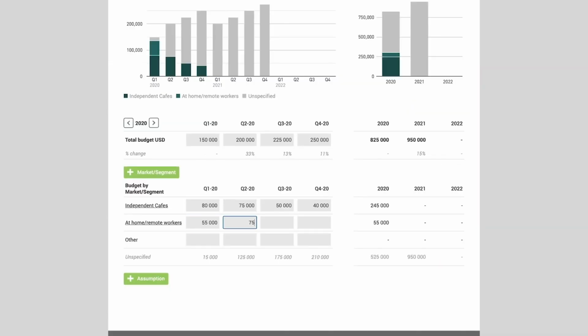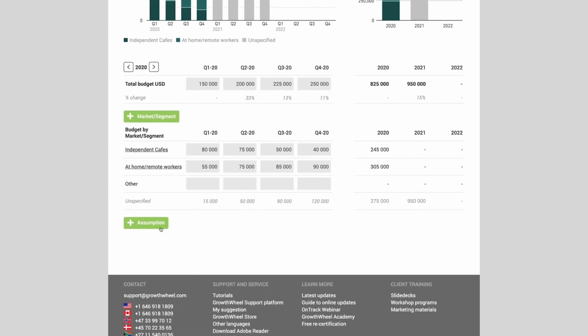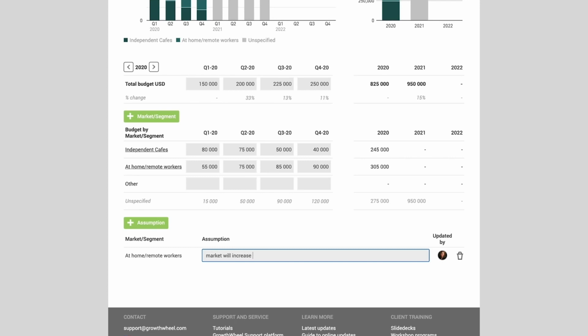Going back to the Revenue per Market or Segment tab, attribute any forecasted revenue to the new market. Notice any amount unspecified by market or customer segment. These can be clarified with a new market or customer segment later if needed. Then click on the green Plus Assumption button. Choose from the list of markets and add any assumptions that explain the forecasted numbers.